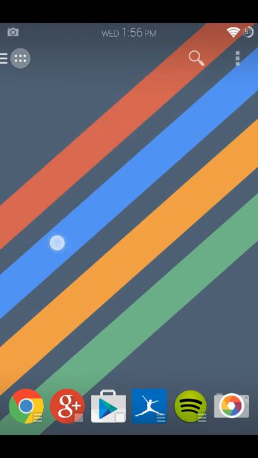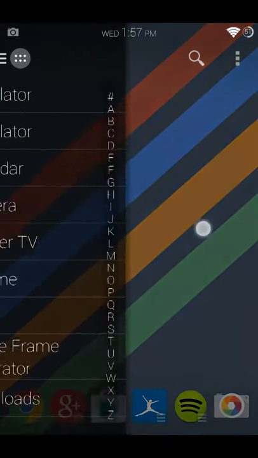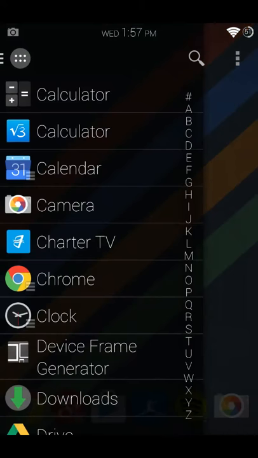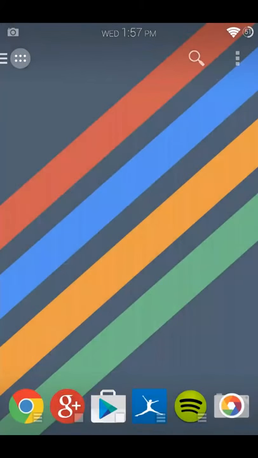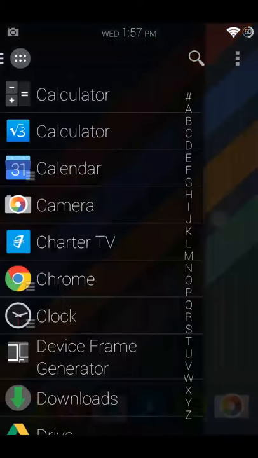Today, I'm going to be showing you my customized setup of my Android 4.4.3, yes, 4.4.3, on my Google Nexus 7 2013 edition. As you can see here, I got Action Launcher as my launcher, which is a pretty nice launcher. I actually had the paid version before they switched to having a free version too.